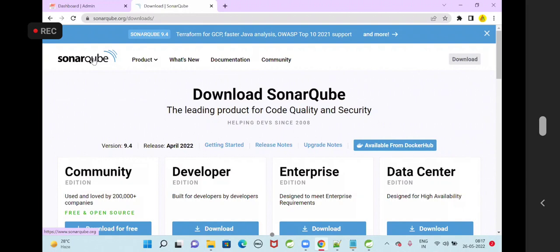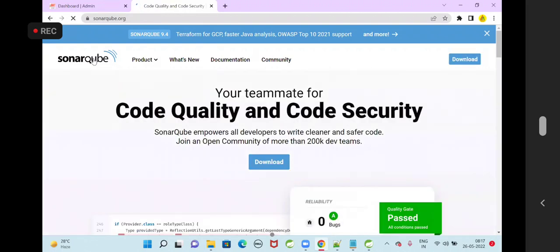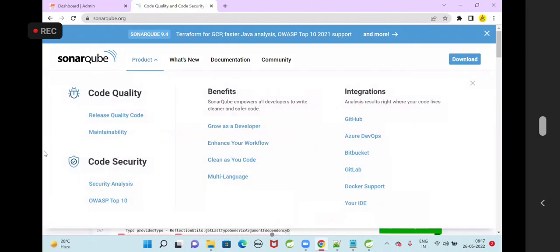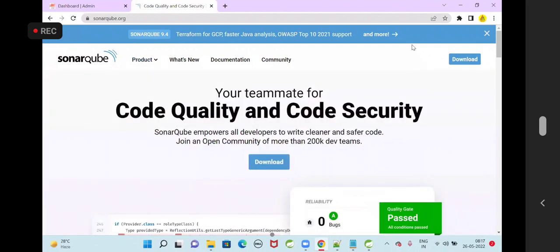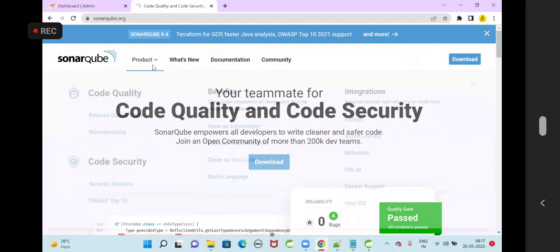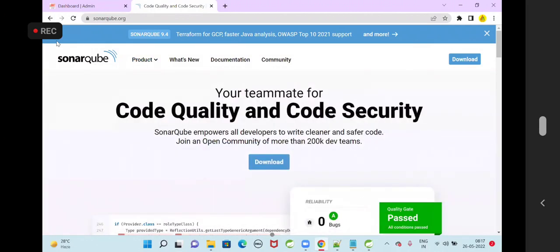First of all, see what is SonarQube. This is the official website of SonarQube. SonarQube is going to act as your teammate for code quality and code security. SonarQube empowers all developers to write cleaner and safer code.